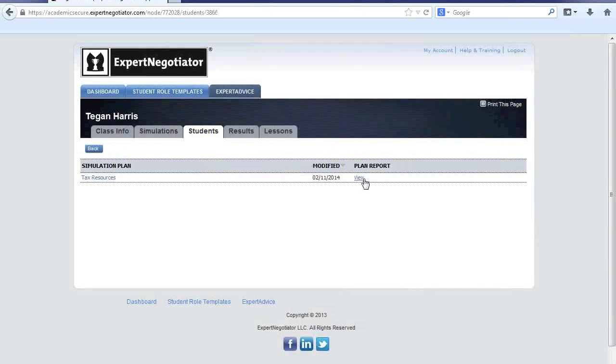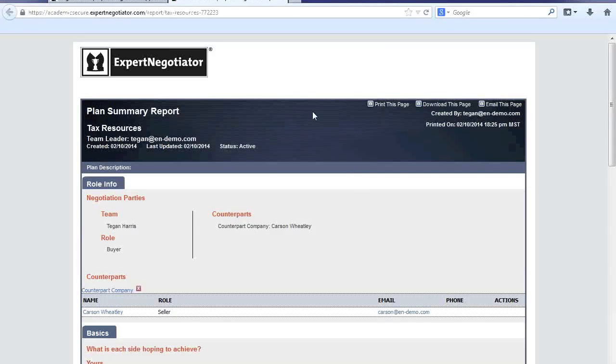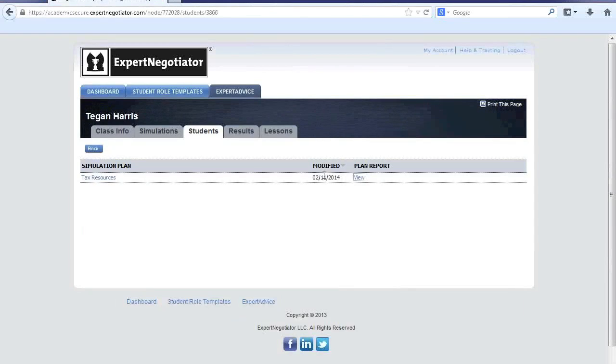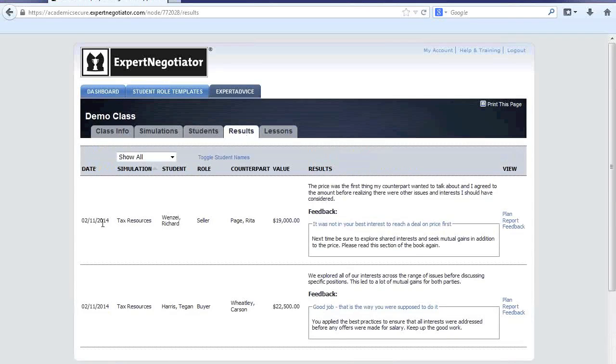Click View in the Plan Report column to view the plan report, which is an easily scannable view of that student's entire plan. Finally, the Modified column lets you see at a glance when the student last modified a specific plan. The Results tab brings together all of the entries from the Describe the Final Results sections of your students' plans so that you can quickly review how your students did.